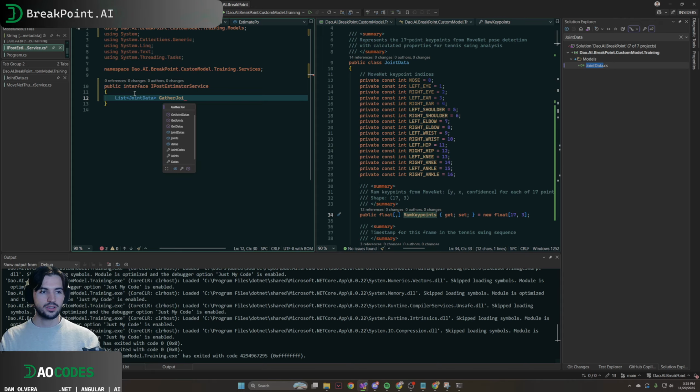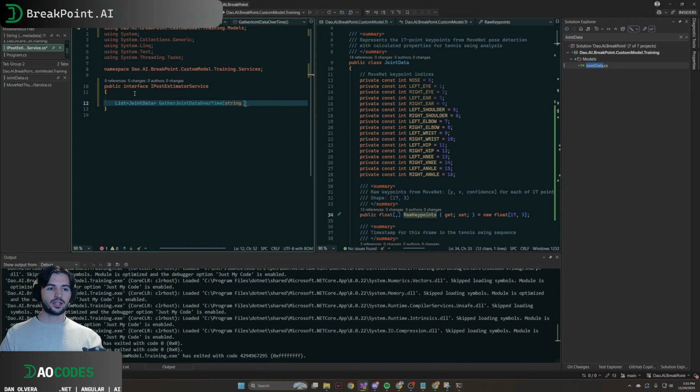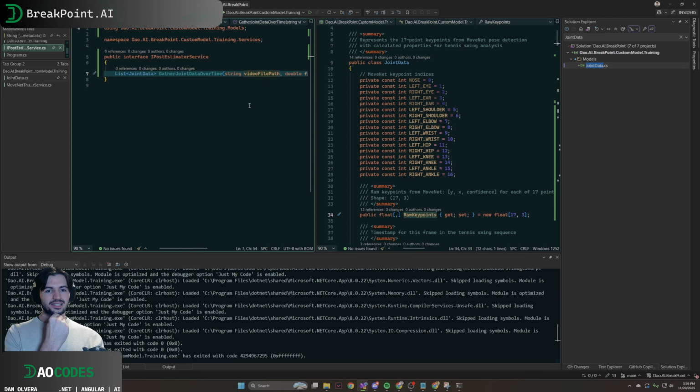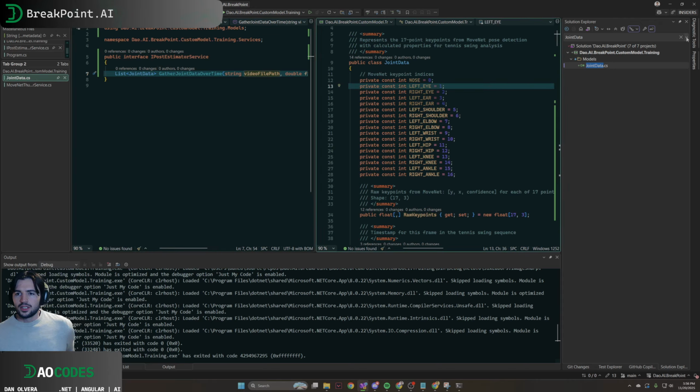Another joint. And then let's do string video file path, double frame rate. That makes sense. Anything else? Gather joint data over time. I don't think so. I think that makes sense. Let's see, what else do we need?